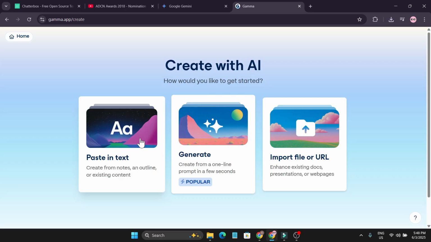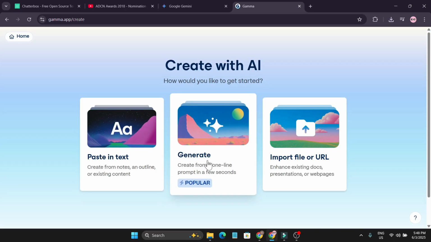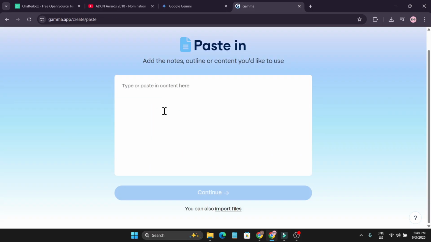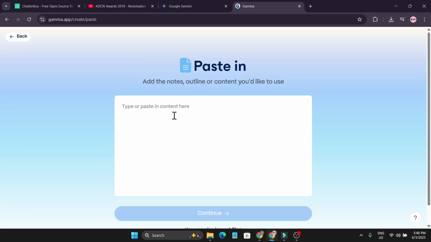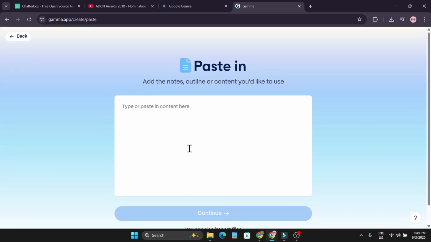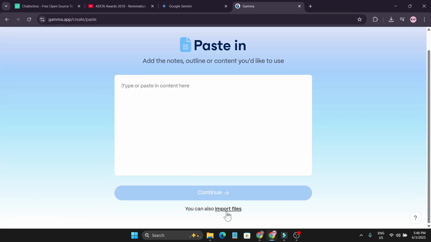Here you get three options, which are called paste in text, generate, and import file or URL. So if you just click on paste in text, you can type in here what you want, or you can import files. So if you have already created notes or an outline for your content, or you have a text file or PDF file, you can import that.